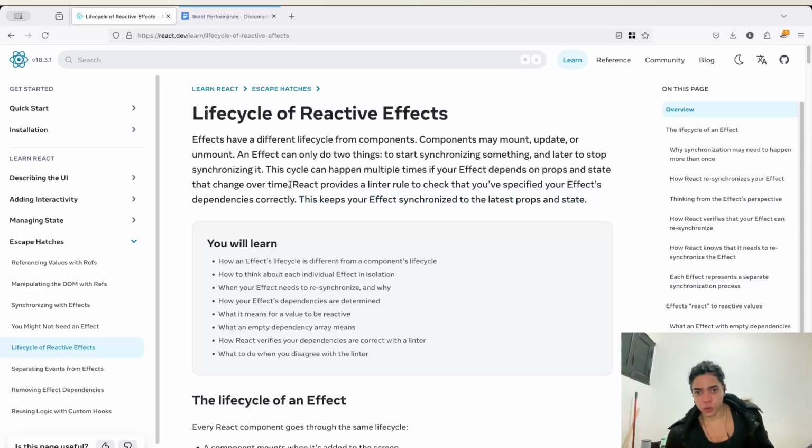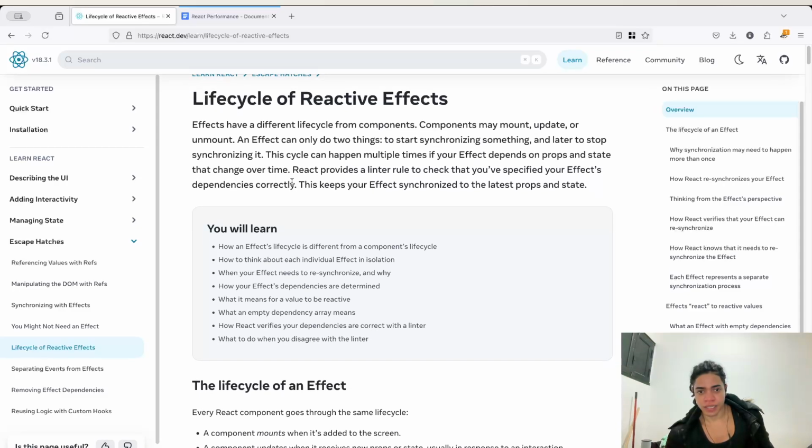This keeps your effect synchronized to the latest props and state. The idea here is that this can happen multiple times if your effects depend on props and state that change over time. There are only two things that your effect can do: start synchronizing something, and later on stop synchronizing it. This process can happen multiple times if your effect depends on props and state that change over time. So start synchronizing, then later stop synchronizing, and so on and so forth.